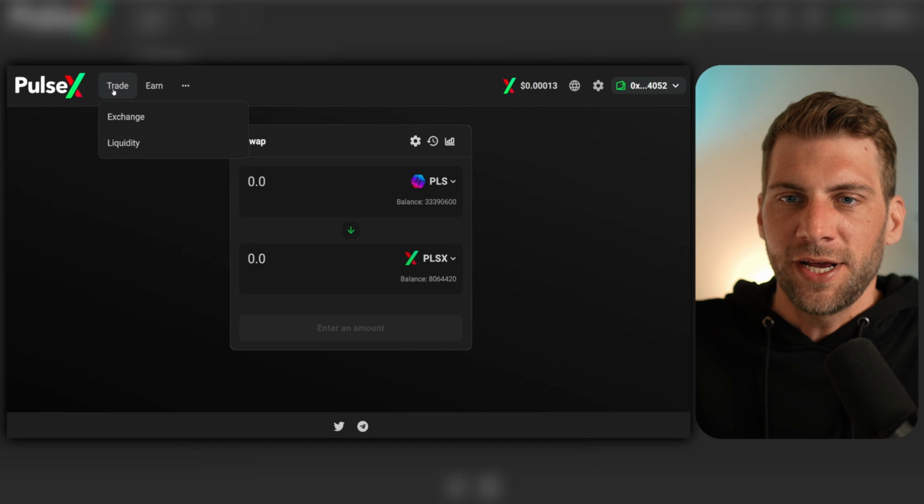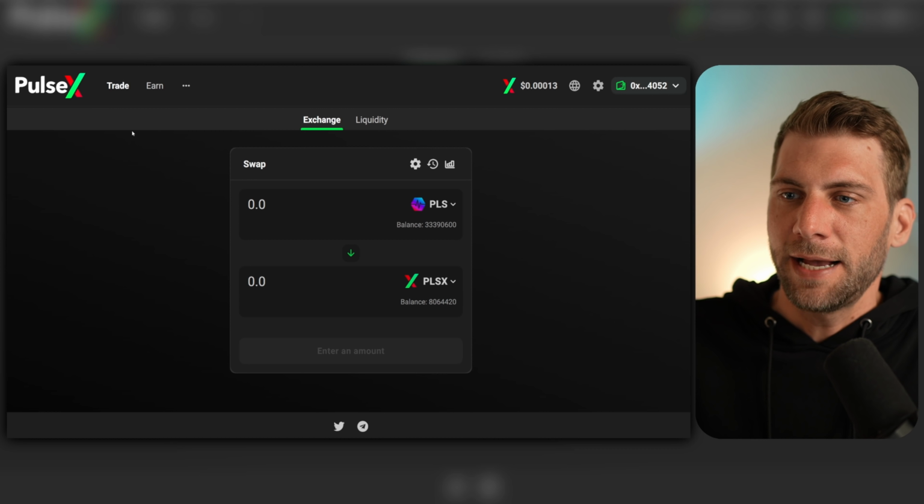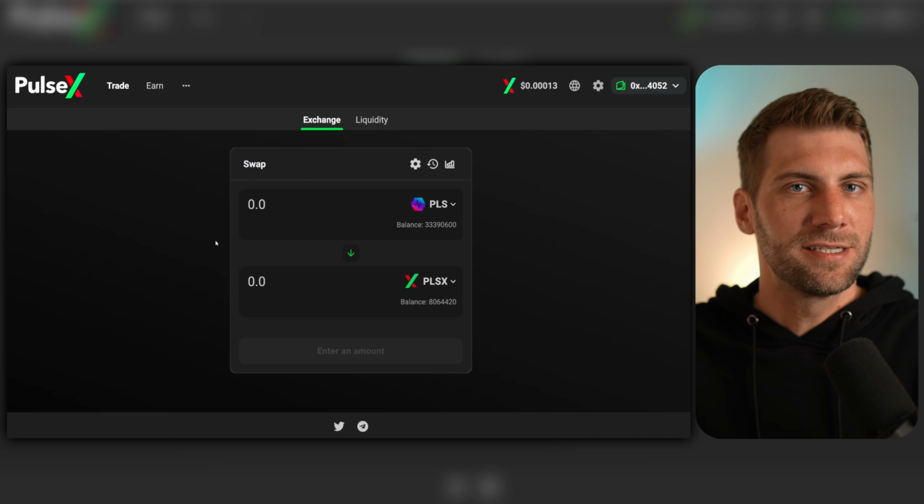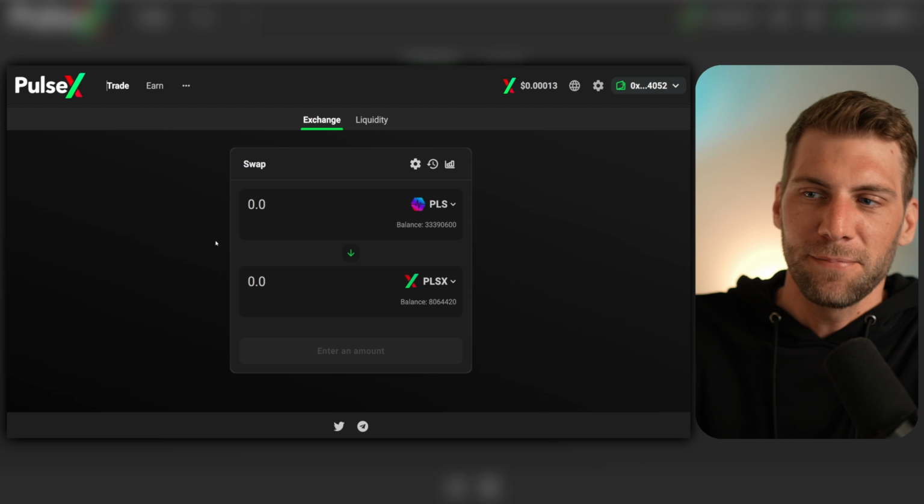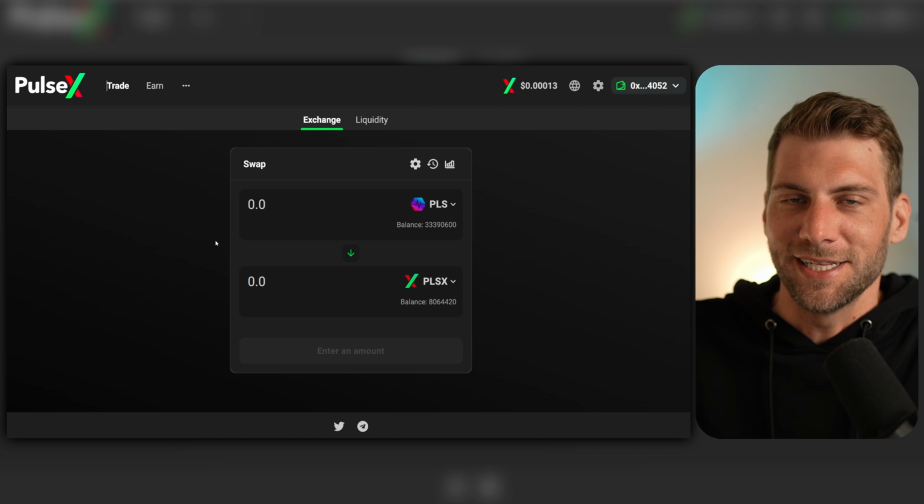So here on the trade panel we are in the exchange tab. We can see now that we can swap. That's the normal Uniswap interface, just a little bit nicer, a little bit better, and a little bit faster.